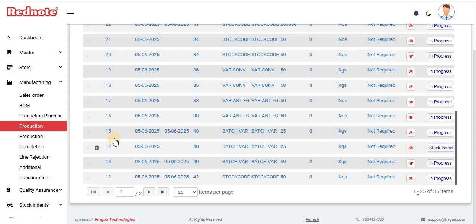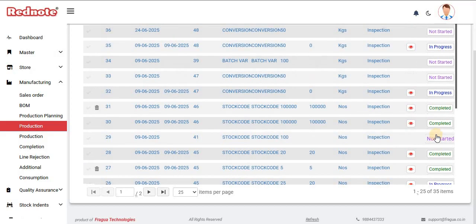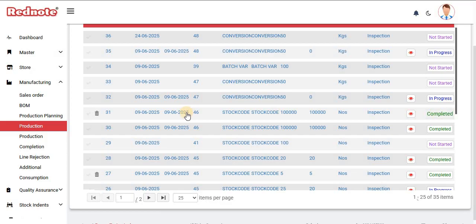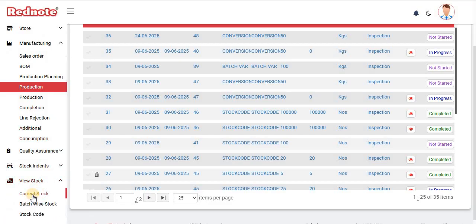Then they will start completing the production. So this will change to in progress, and then finally it will be completed like this. So once it is completed, the finally FG will be transferred to the current stock screen as a completed FG.